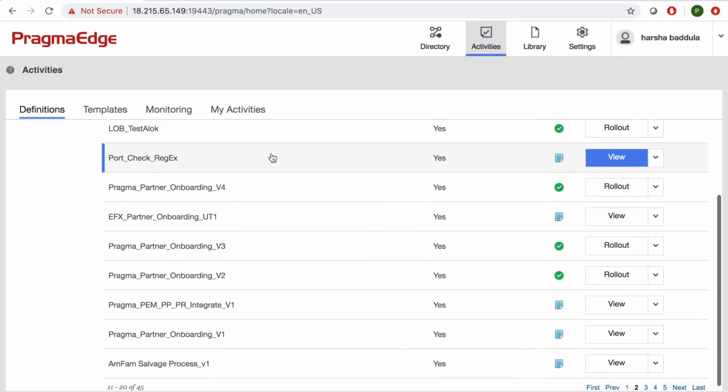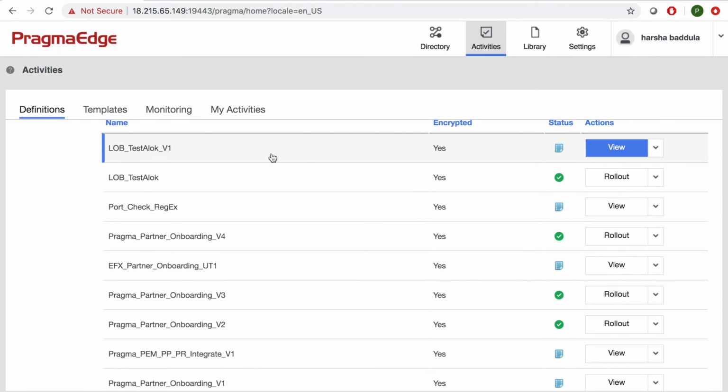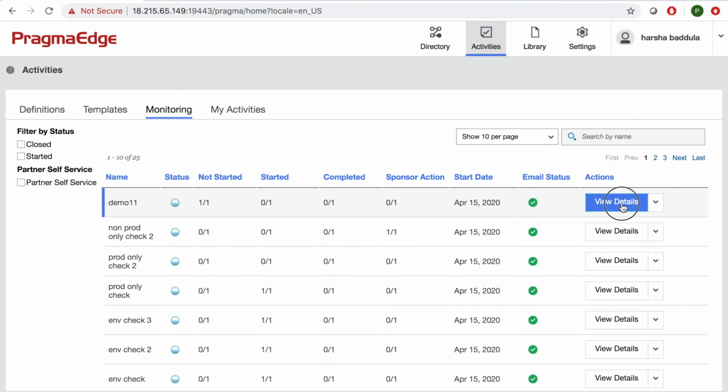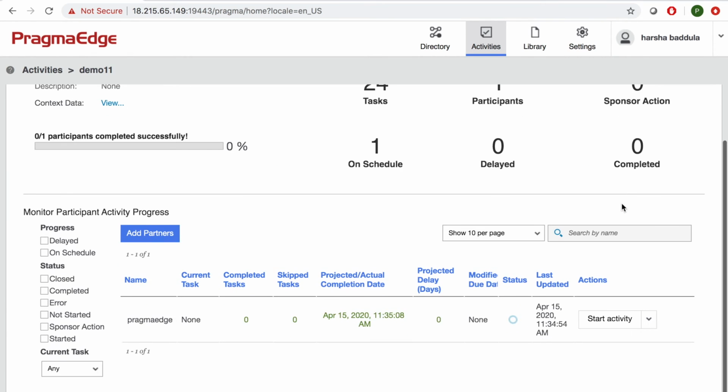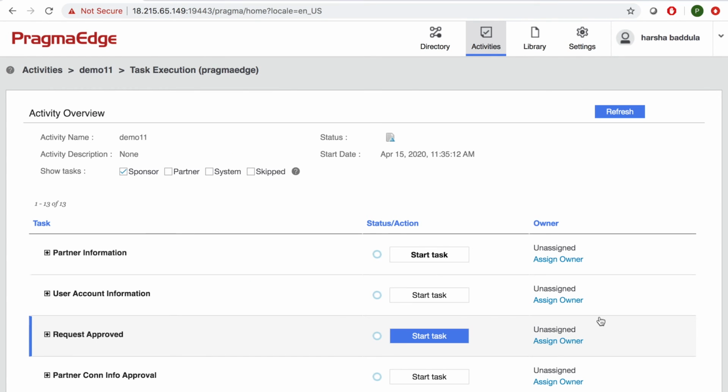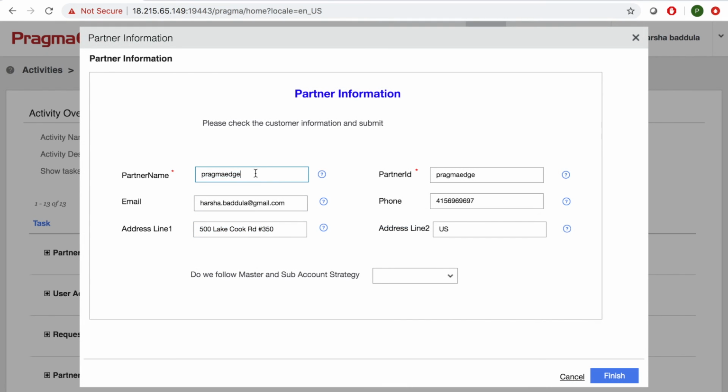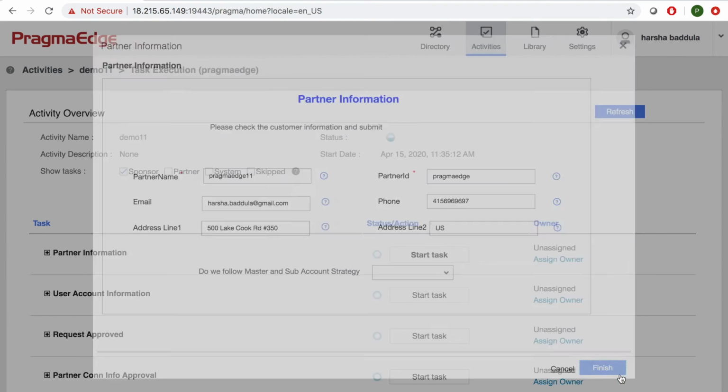Now our partner will receive an email saying that an activity has been rolled out and is all set to start the activity. So the initial task would be from the sponsor, wherein the sponsor will actually verify all the details for the partner, and then the partner can actually start filling all the connectivity information. I'm going to start the task, verify all the details of the partner, and then click finish.